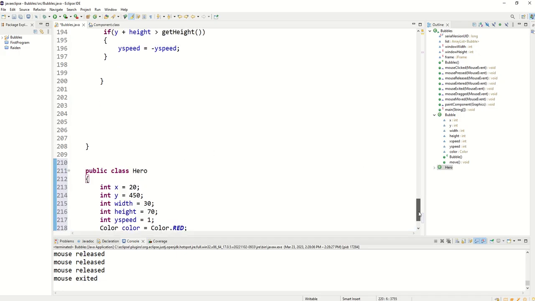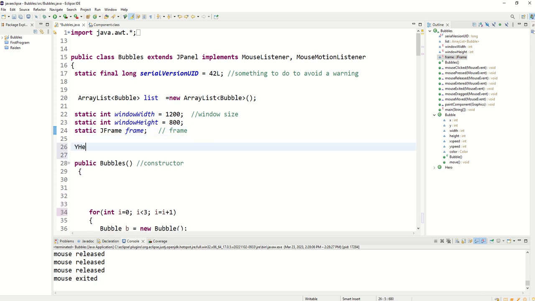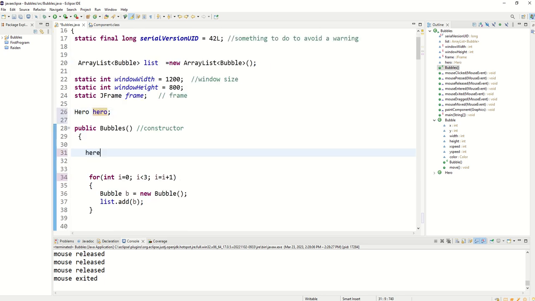Now we need to define that hero. So I'm going to go up here. I'm going to go hero, H1 or just maybe hero. H1 implies there's going to be more of them, but there's only one. I have to initialize that hero equals new hero. I have to paint the hero.